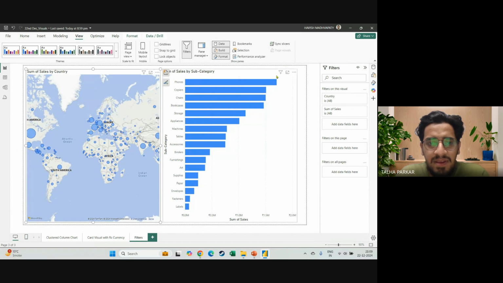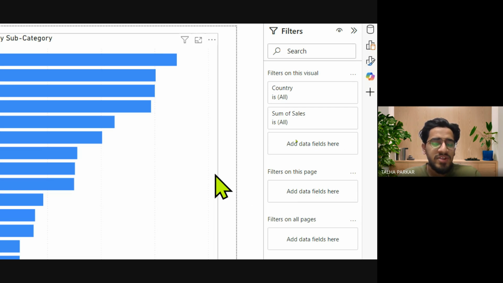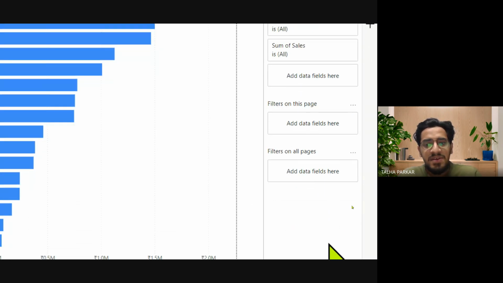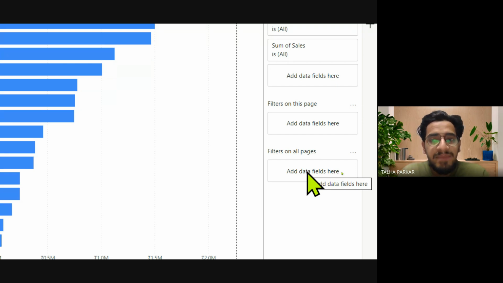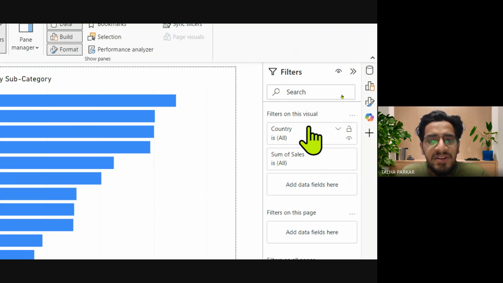For example, on the map visual, I can come here and on the right hand side, there is filters on this page. This means every visual on this page will be impacted by this filter. There is filter on all pages. Whatever filter I apply here will impact all the pages. For now, we will manipulate the first one, which is filter on this visual.